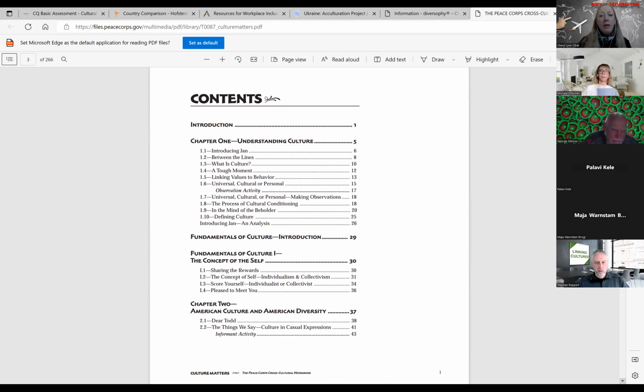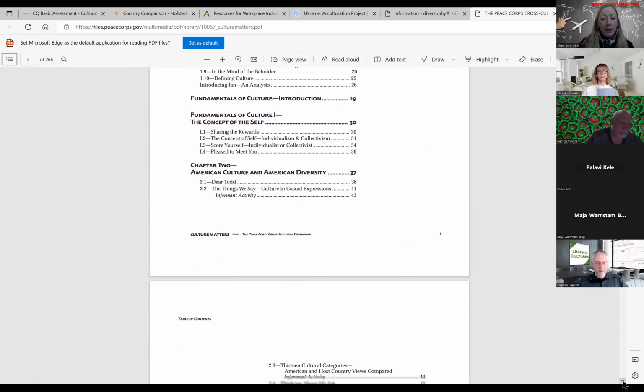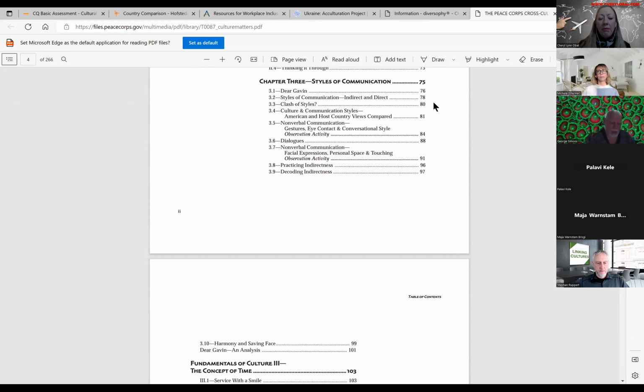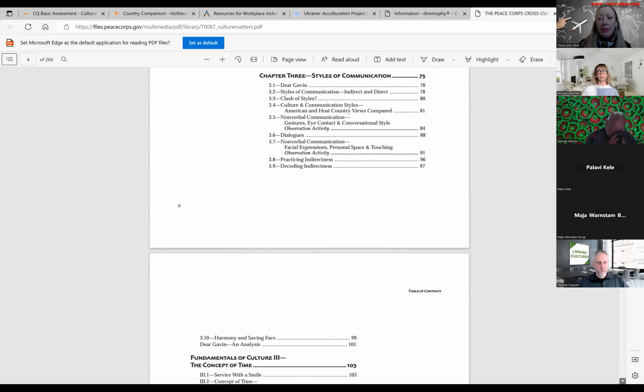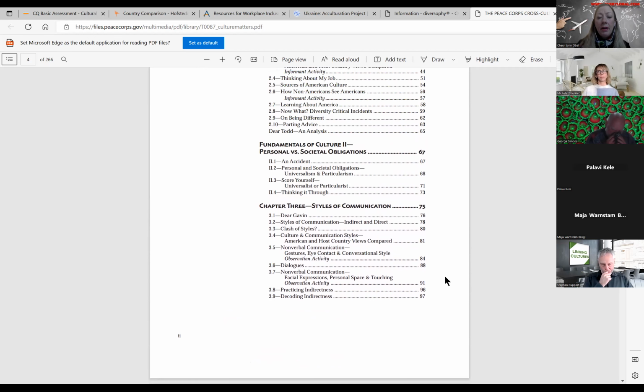So as you can see, you can take your own time and have a look at it later, but there's lots of really good brief explanations of certain things like universal, cultural, personal, individualism, collectivism. It's just full of information. There's also a lot of hands-on activities. So it talks about communication, different styles, and directness and indirectness.